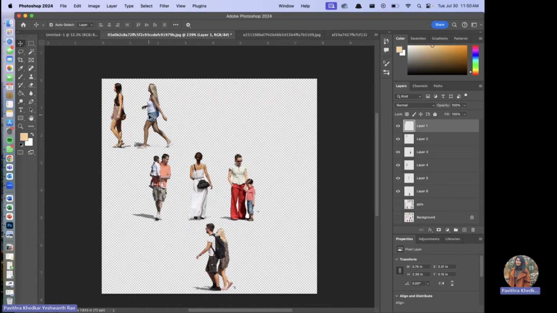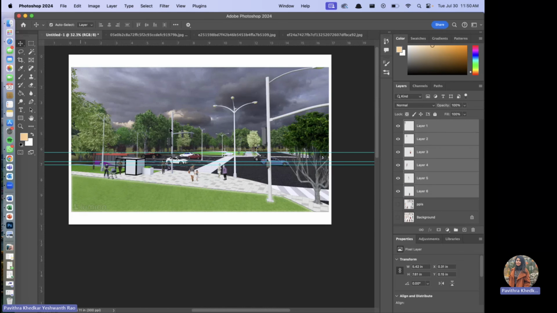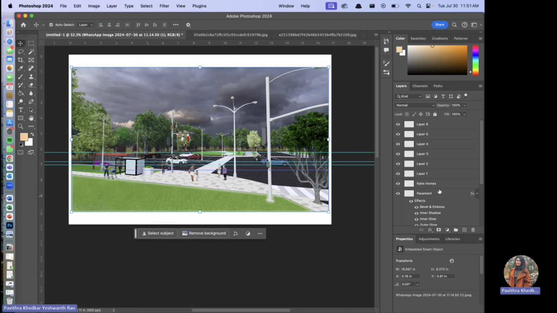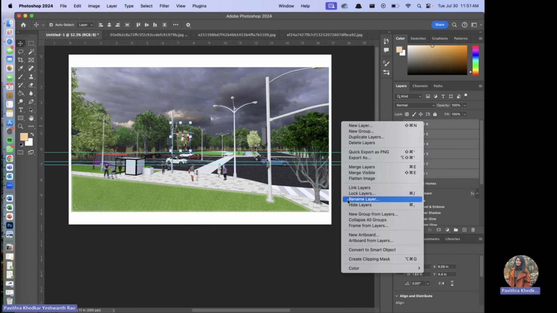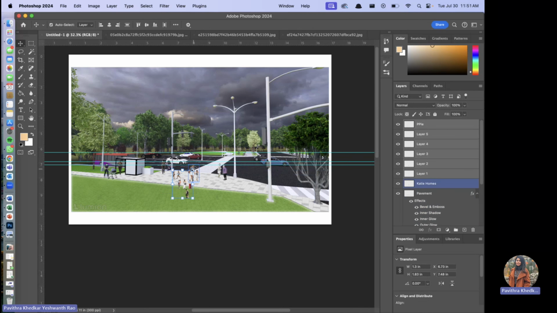I'm just going to select all the people that I want by holding shift on the keyboard. Selected all the people. If you don't know how to select like that, you can go to your layers tab, hold shift, and select all the people, whichever is easy for you. And I'm going to drag and drop them in my scene. So these are all the people we have. You can rename them all at once. We need to scale them a little bit.